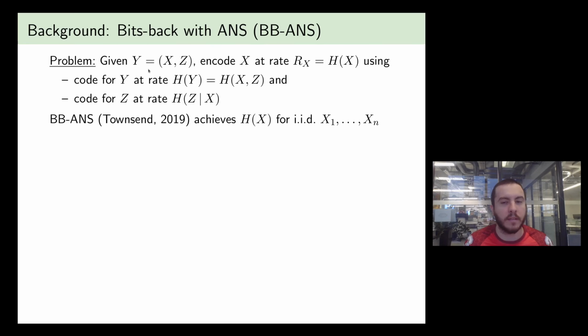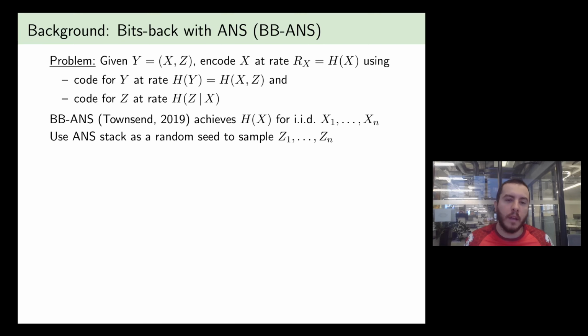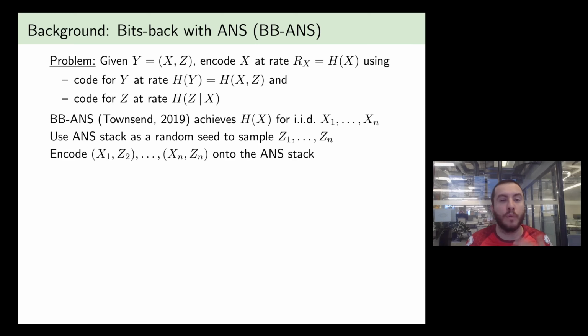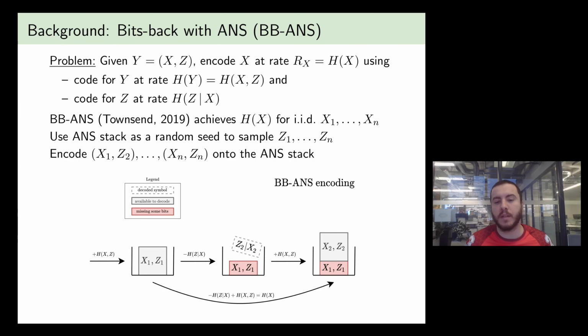It can encode X to the entropy if you have access to a sequence of IID X's. In other words, it's a block code. And asymptotically, as n tends to infinity, the rate will reach H(X). The basic idea is that you use the ANS state, or the ANS stack, as a random seed to sample z's, which you then pair up with the x's, and you use the code for y to encode them on the stack. So let's go through an example to see exactly how this works.